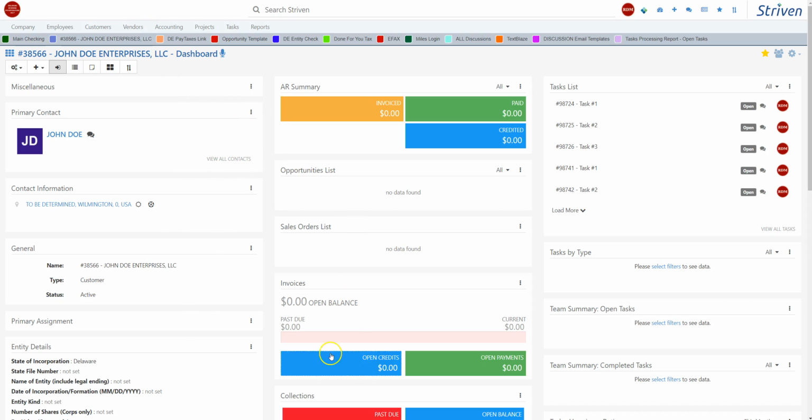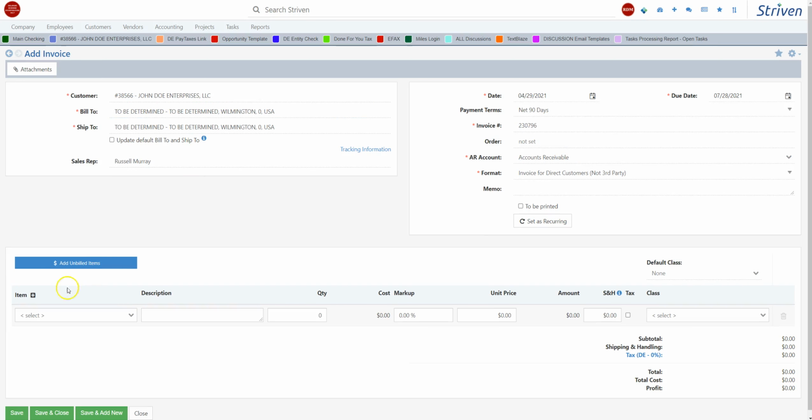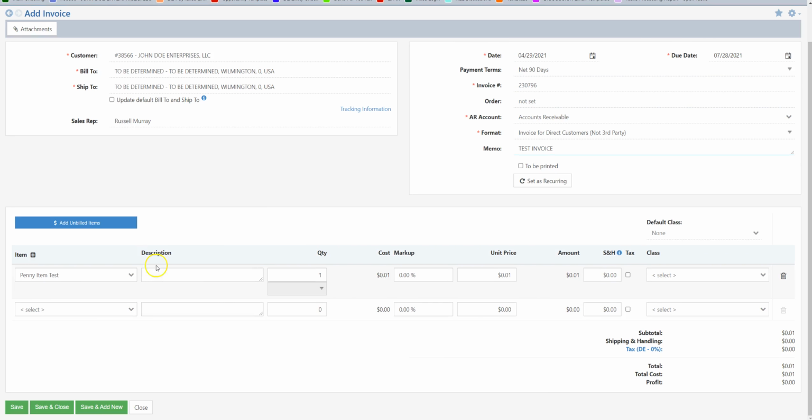I'm going to put in a new invoice. So let's go into here. I'm going to put in an invoice and we'll use our penny item test. So the penny item test only generates a penny as a charge. And we're going to do test invoice. And we have a 90-day term. So if we did the invoice today, it would be due on July 28th. So let's save this.